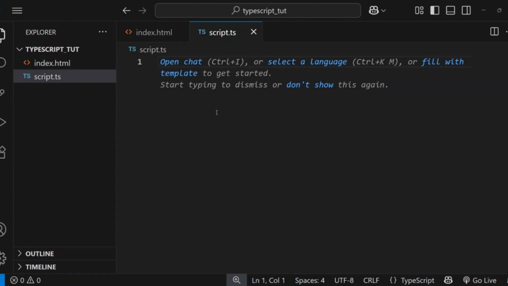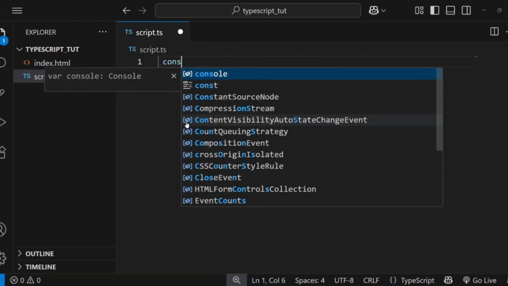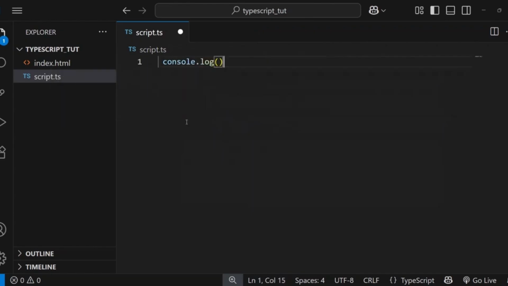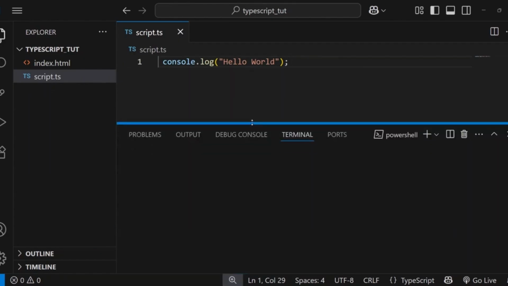Now we are ready to write our first TypeScript code. Let's do it. Yes. No need to get surprised. TypeScript is JavaScript only, but with some extra features.